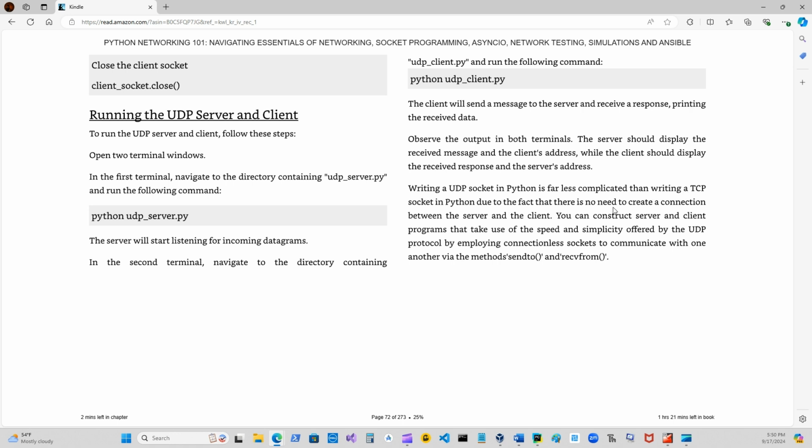Due to the fact that there is no need to create a connection between the server and the client. Okay, so we're skipping the connection part. You can construct server and client programs that use the speed and simplicity offered by the UDP protocol by employing connectionless sockets to communicate with each other via the methods sendto and recvfrom.